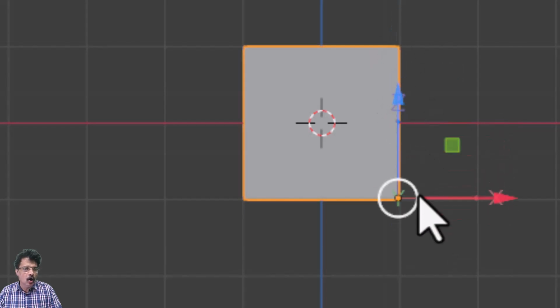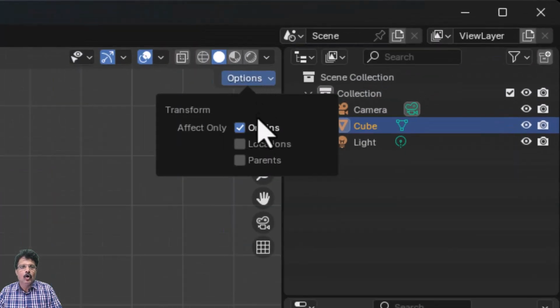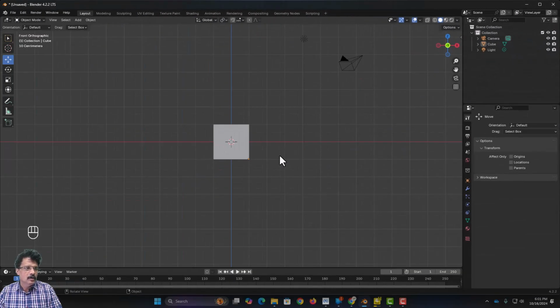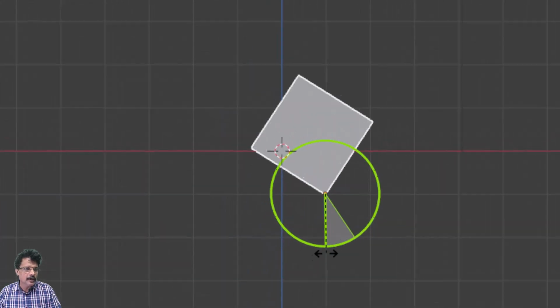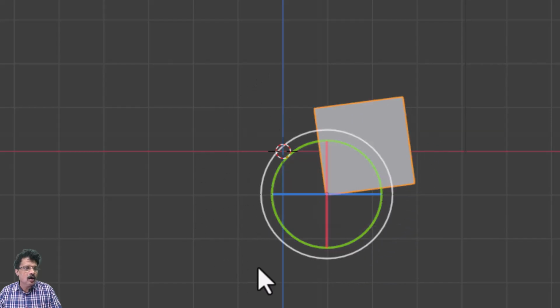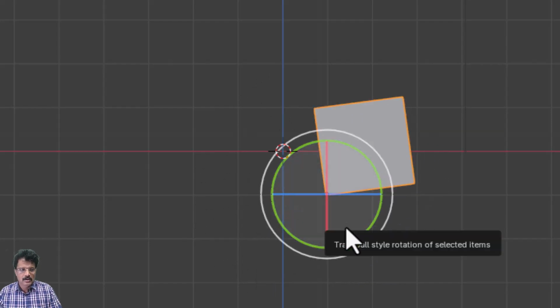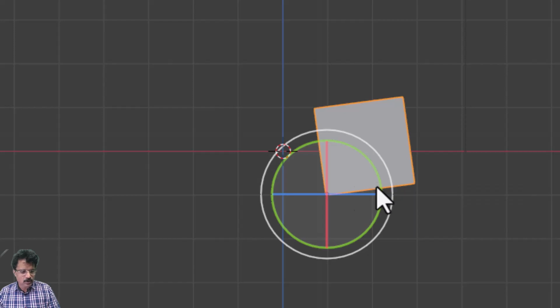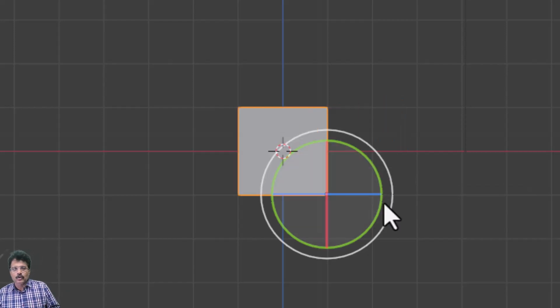So I will bring the origin point over here, and now I will come back to options and I will switch it off. Now if I select this and if I take the rotate tool, keyboard shortcut is R, and if I now rotate it, you can now see this is rotating along this axis. So I will press Ctrl Z and I will undo it.